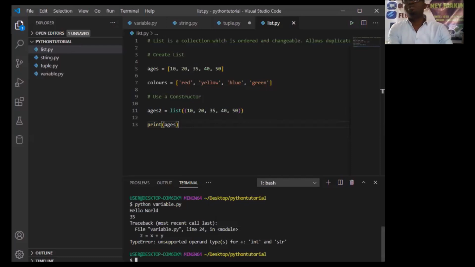How do I run it? Somebody should tell me how I should run it from what we did yesterday. How do I run this list? Type what? Python. Okay, space what? The name of the file, which is what? list dot what? py. That's how you run your code in Python.